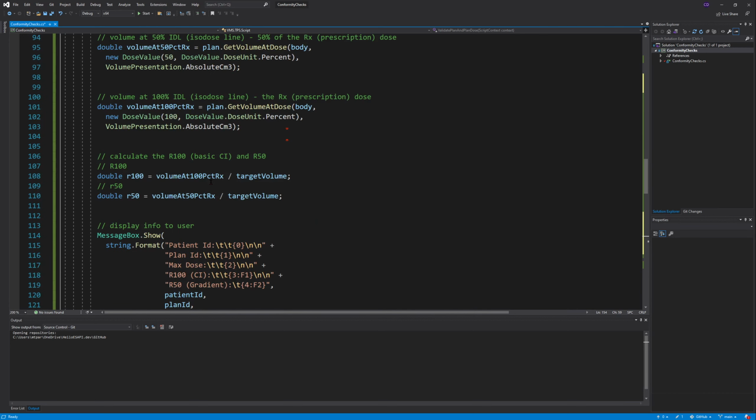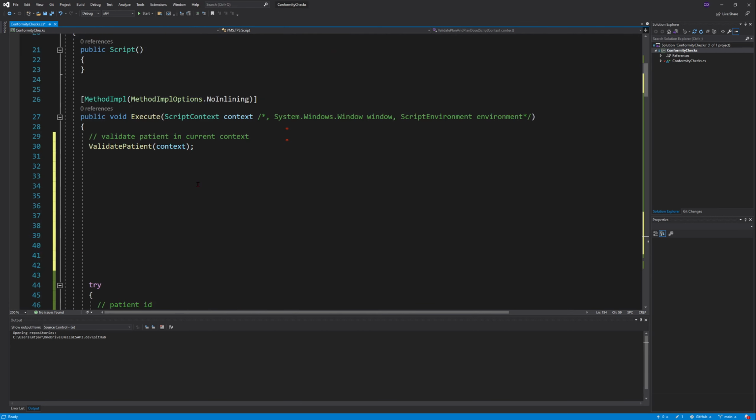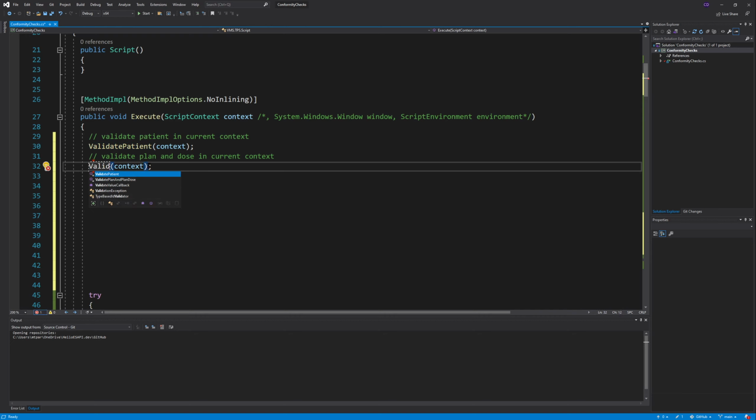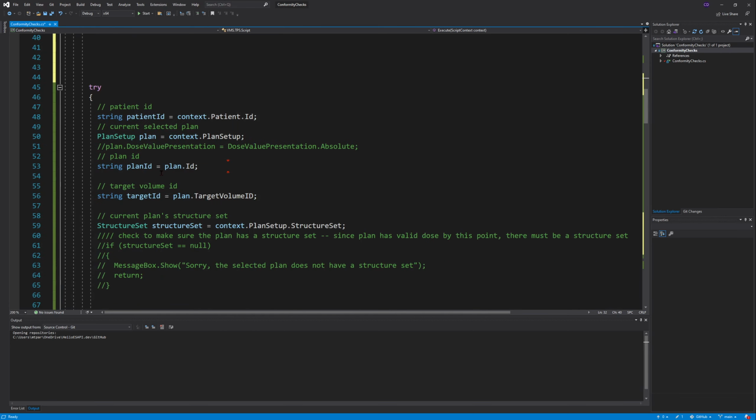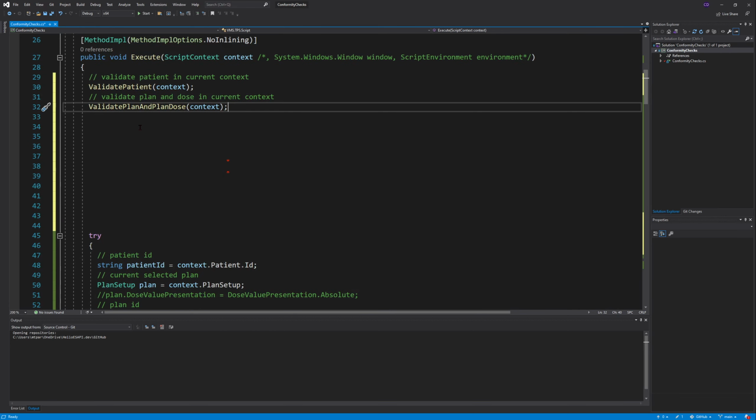Okay, so now if we come up here, we want to do the same thing. So I'm just going to copy and paste this. Validate plan dose, plan and dose in current context. And let's just rename this validate plan and plan dose. All right. And okay, so that was outside of our try catch. So now we've gotten down to that.